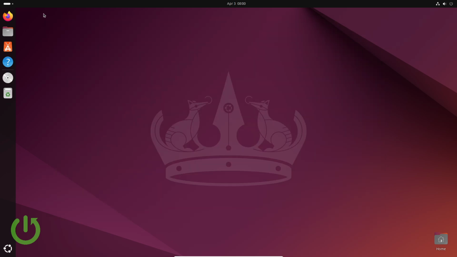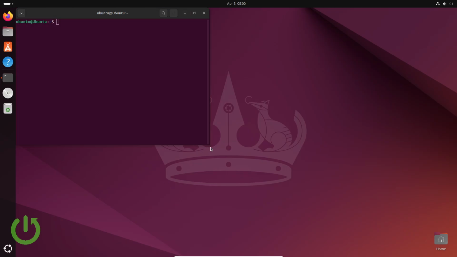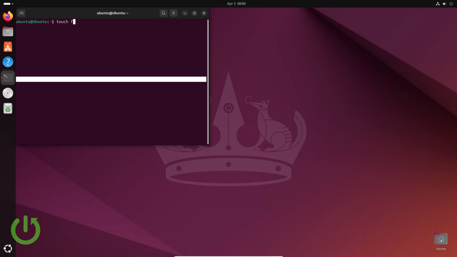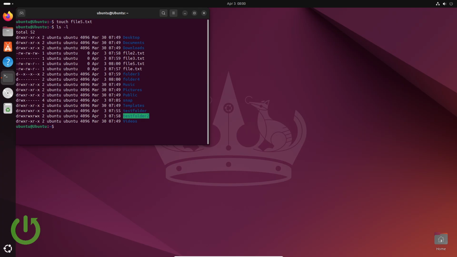After the restart of the terminal, it will reset. So if I now create a file 5.txt and list it, we are getting the default permissions, which is rw, rw, and r, because umask by default on my file system is set to 002. And this is how umask works on Linux.